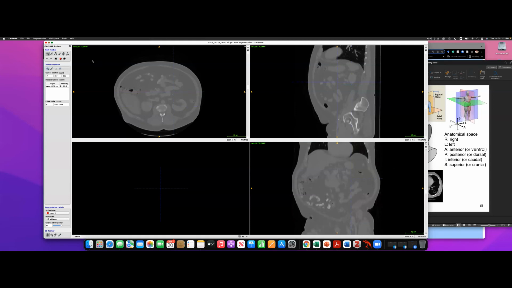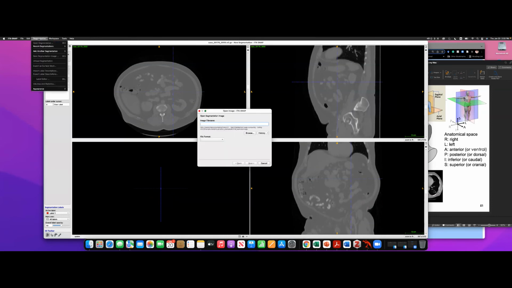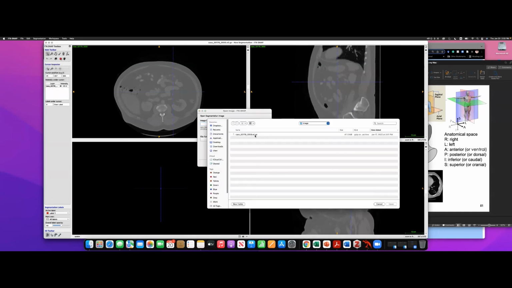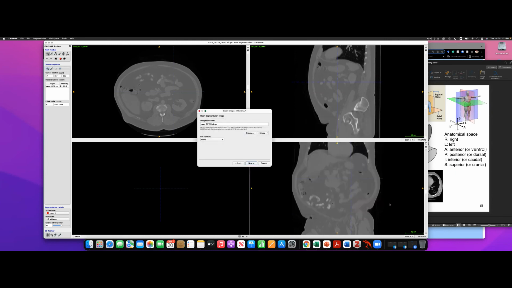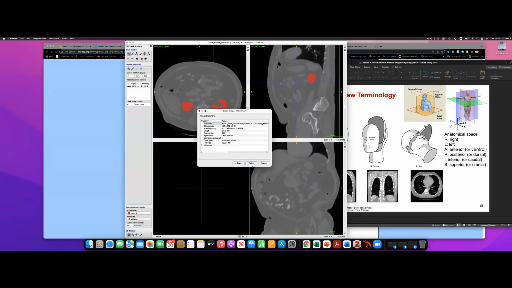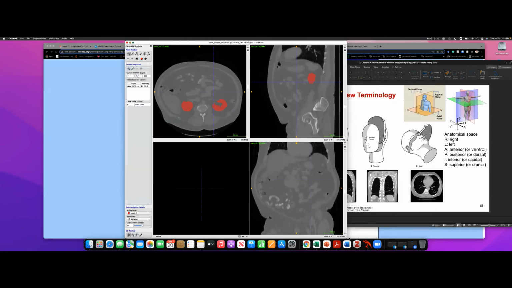And now what we want to do is open the segmentation. On the segmentation, you open segmentation, and because we have the labels, we know this is the ground truth label indicating the tumor or non-tumor region.